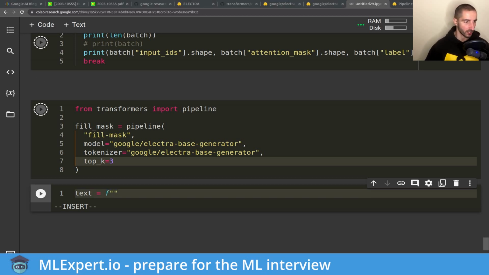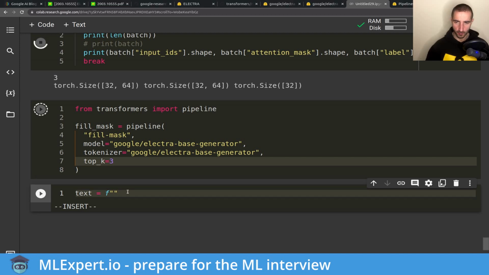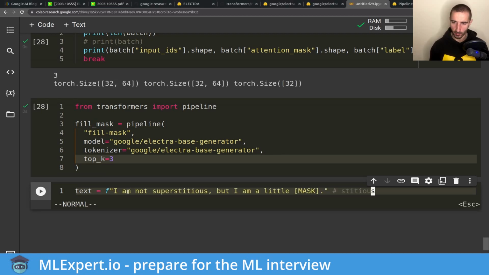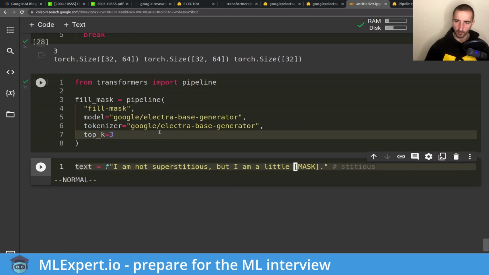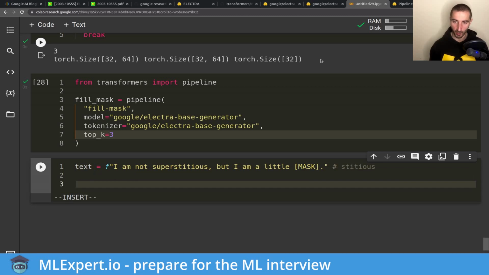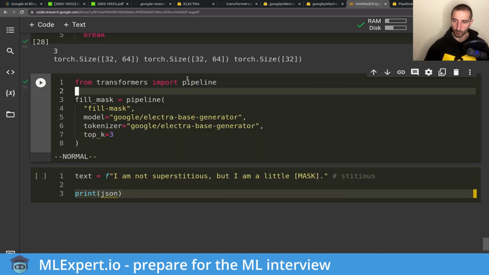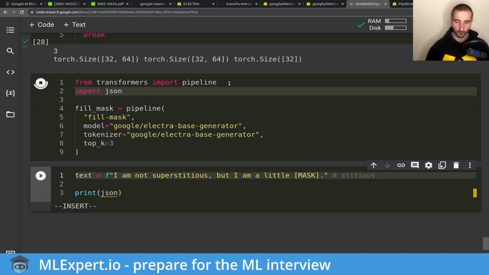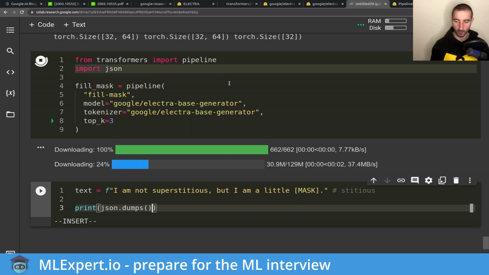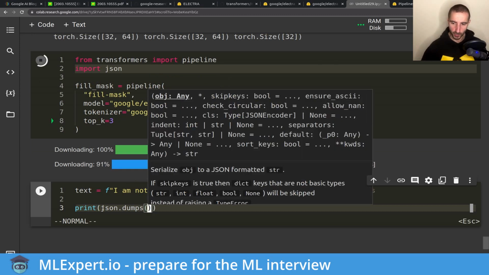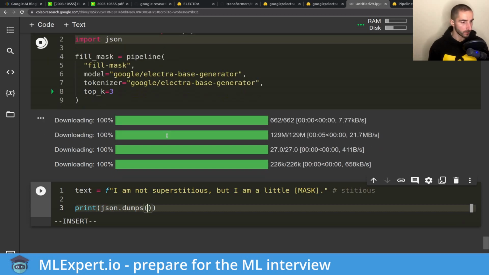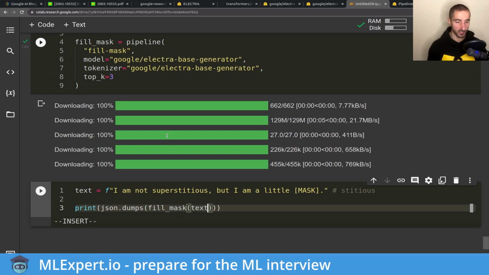So I'm going to again take this. All right. So everything has run thus far. The text that we have is: I'm not superstitious, but I'm a little, and then we are masking this. So this is the example text that we have. And I'm going to just run this through the pipeline. Also, I need to import the JSON module. Okay, so this is downloading the model now. And I want to execute the fill mask on the text. And I want the result to be nicely indented.